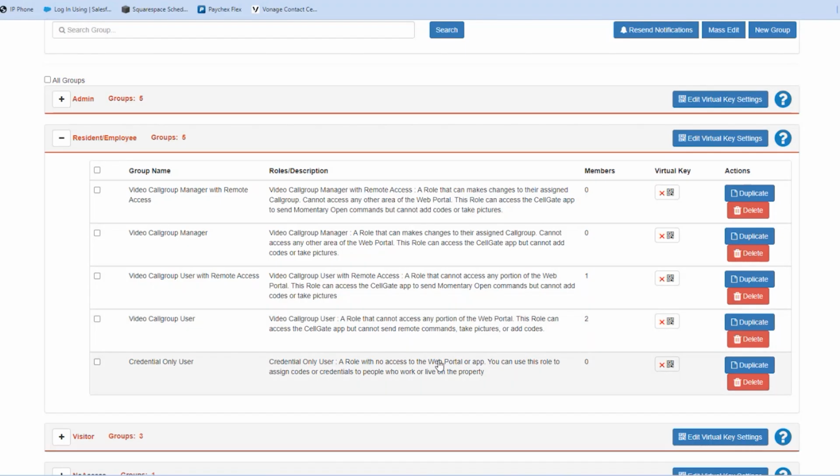And your credential-only users are going to be those roles that do not have access to the portal or the app. This would be maybe a code that's used for a housekeeper or something of that sort. So you would use that as well.